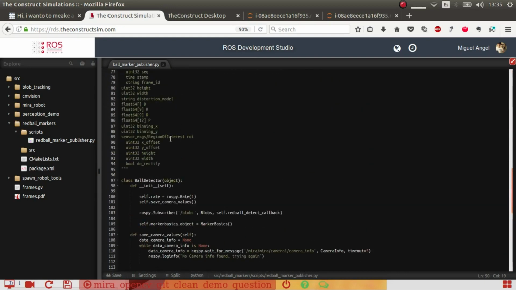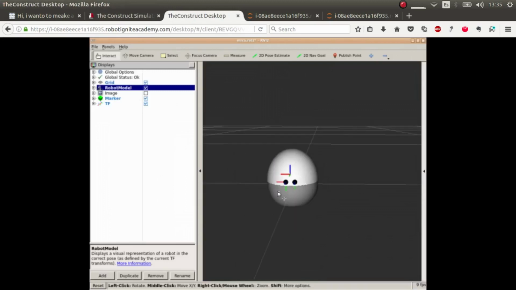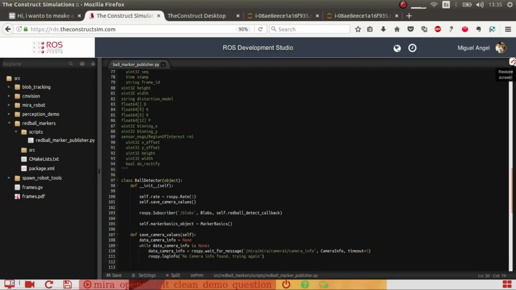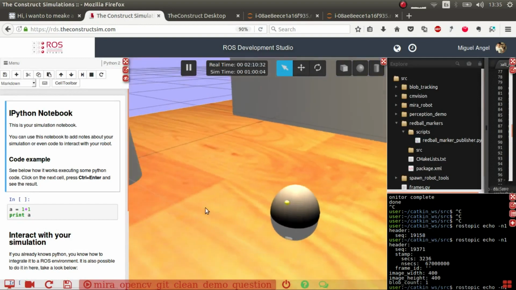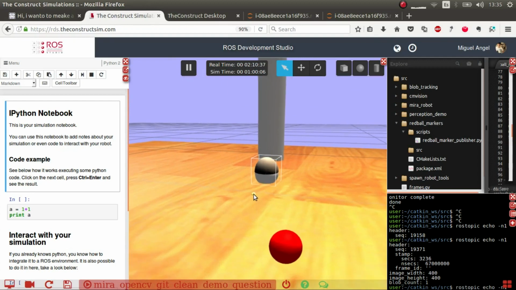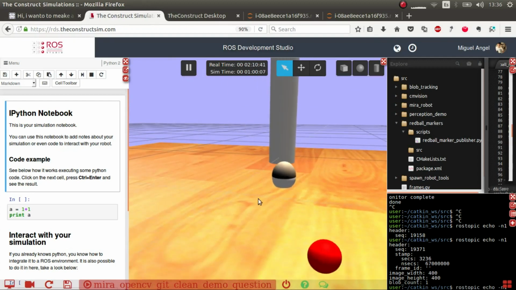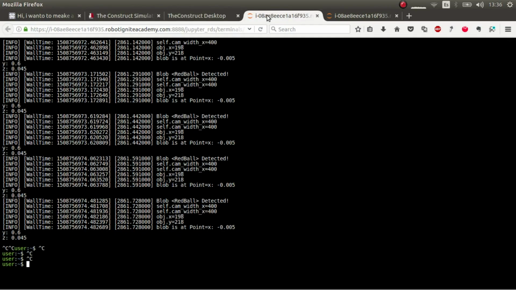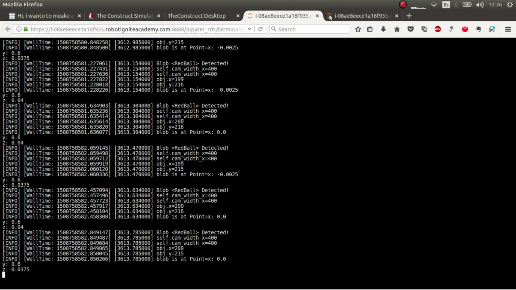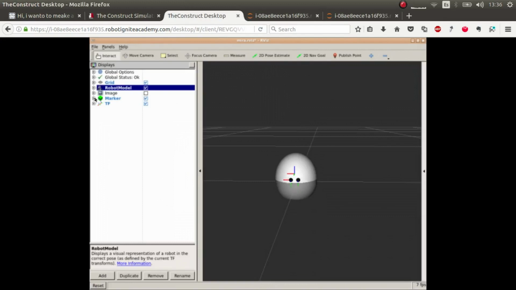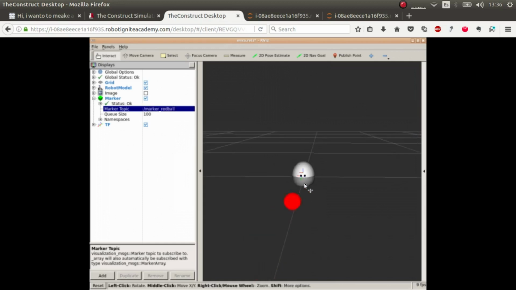So let's have a look at how this works. We have our tiny little bot here, and we are going to put the robot more or less here. Yeah, there we go. Now I'm going to start my script: ROS run red ball markers, red ball marker publisher. Let's start it. There we go. Here we have the RVIZ, and here I'm going to mark the red ball. There we go. As you can see, it's staying here. It's oscillating a bit just because the detections oscillate, so it's quite normal.